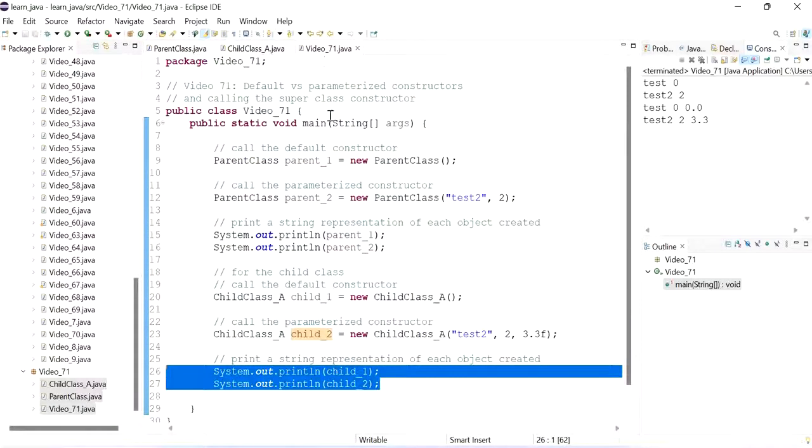Okay, so I hope this helps you, and stay tuned for the next video because it's also going to help you understand how constructors can be chained and called. So stay tuned.